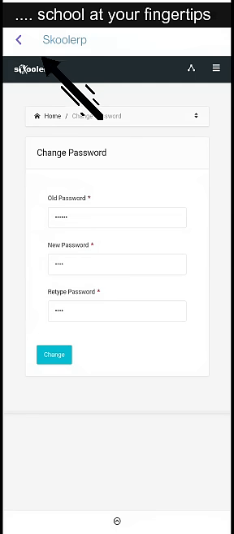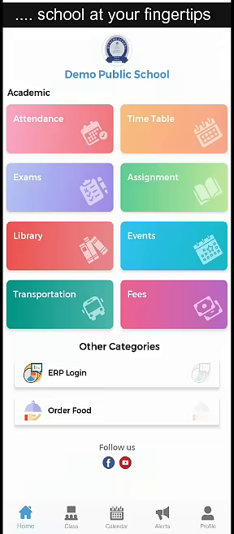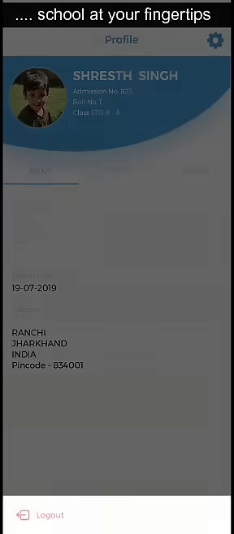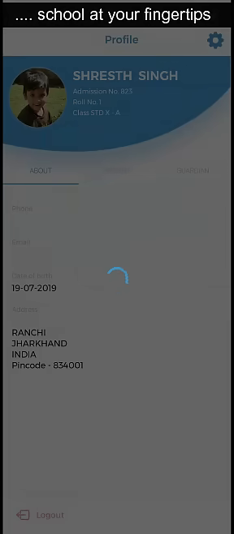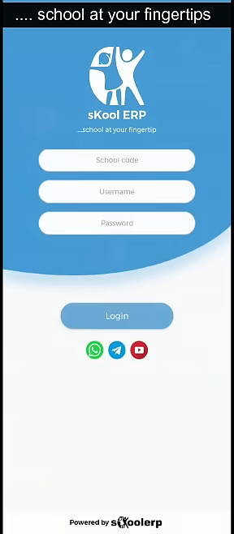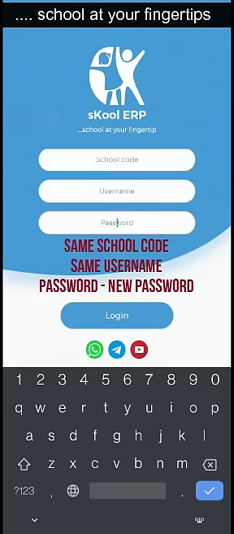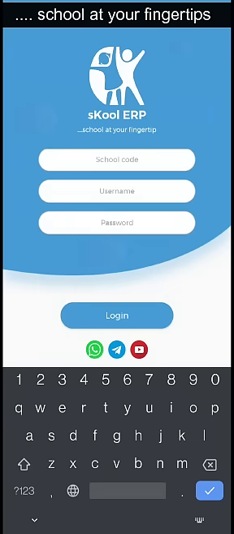For that, come back to the mobile app dashboard. Click on the profile button and touch the setting button on top right corner. Then click on log out. Enter the same school code and same username. And in place of password, put the new password which you have changed. And re-log in. Isn't it easy and simple?